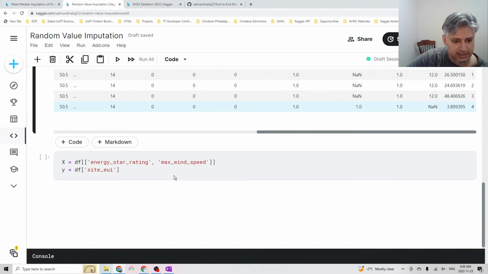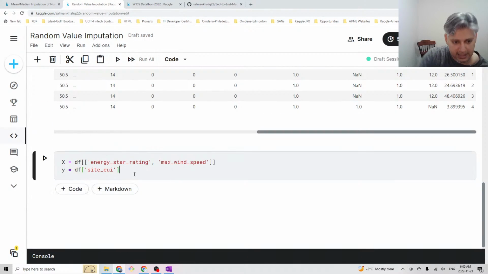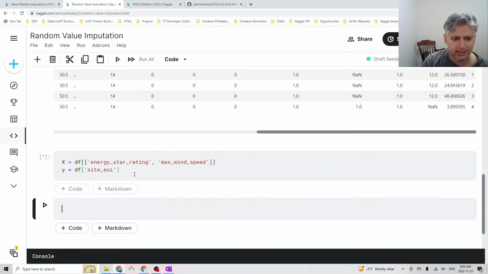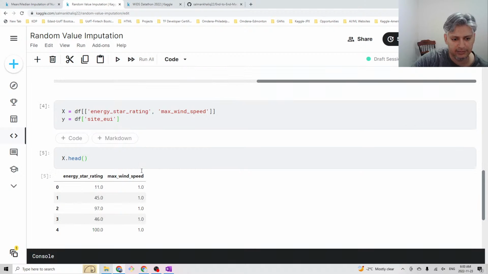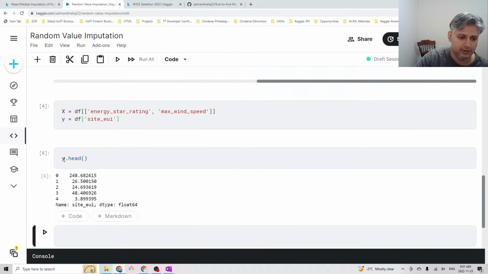Okay, so let's get back here. What I was doing is bringing these in. Let's print x and y. Let's look at the head of x. When I look at the head of X, it looks something like this. And if I print the head of Y, it looks like this. So this is site EUI.